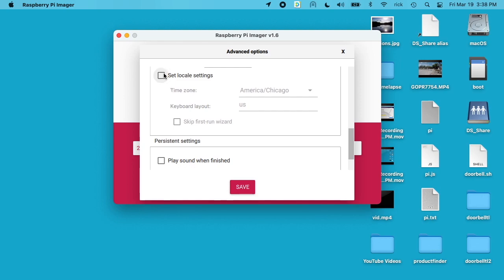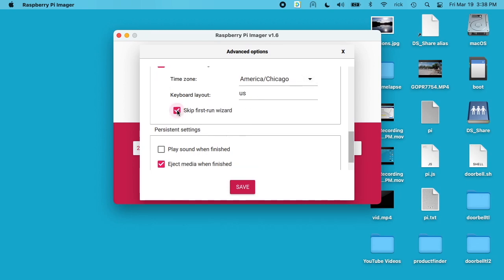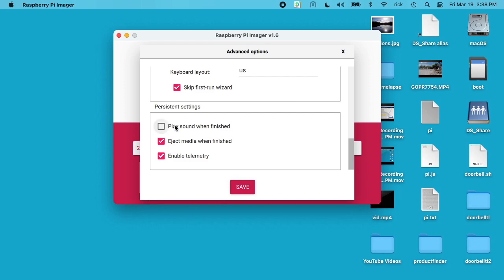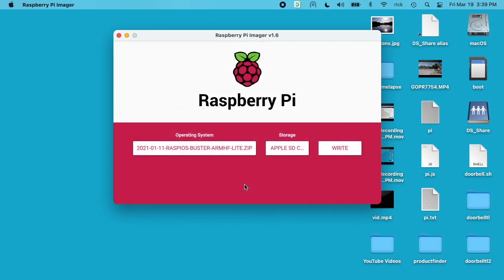We have set locale settings, so I can set my time zone. It looks like it found that on my computer, so it set it to America, Chicago, so that's nice. Keyboard layout is US. So I'll skip the first run wizard because this is a lot of the stuff that I would be entering in if I ran that wizard, so this is very handy. And then we have persistent settings. It says play sound when finished. Sure, why not? Eject media when finished, and enable telemetry. So I'll uncheck that and I'll hit save, and now I'll hit write.